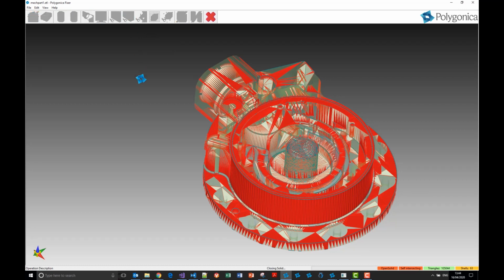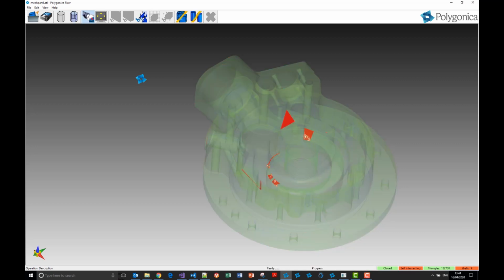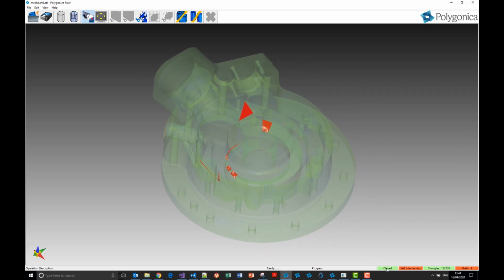So I've clicked on the close solid button, which calls an API function inside Polygonica called PS solid close. And here we'll see it takes a few seconds to close it. If we now look at the bottom right, we can see the part is watertight but still self-intersecting. So we've got green for closed. The triangle count has actually gone up, but the number of shells has gone down. It was 63 shells, it's now dropped to 9. So Polygonica, in making it watertight, has managed to throw away or reconnect a lot of the disconnected meshes. But to do that, it's had to introduce triangles.